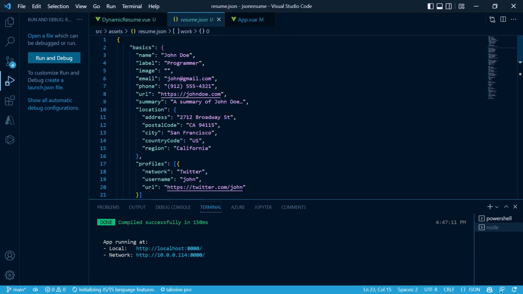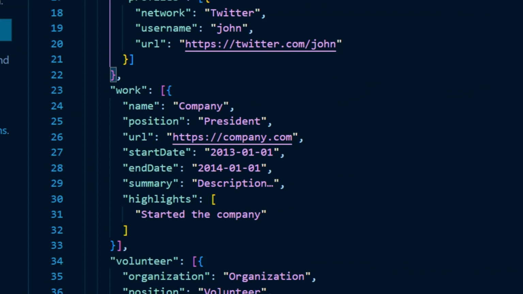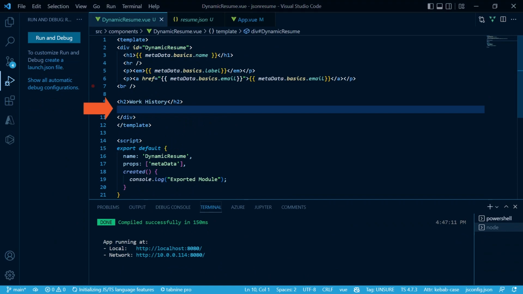Now, as we look through the JSON, you might notice something. When we get to work, that's the work history portion, and it's a separate object. This is because, obviously, we can have multiple work items. So we need to account for that, and here's how we'll do it. Here is where my work history will reside.